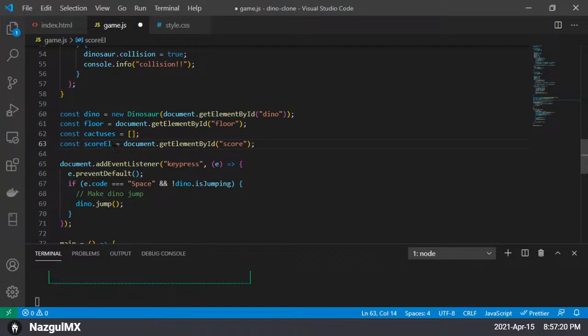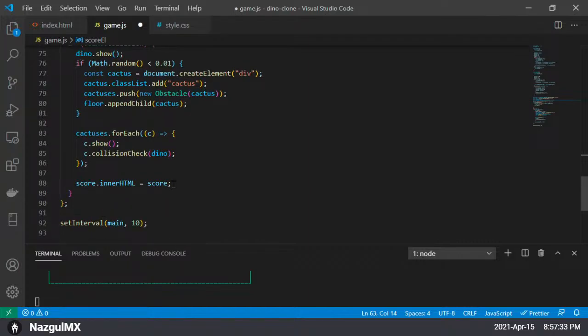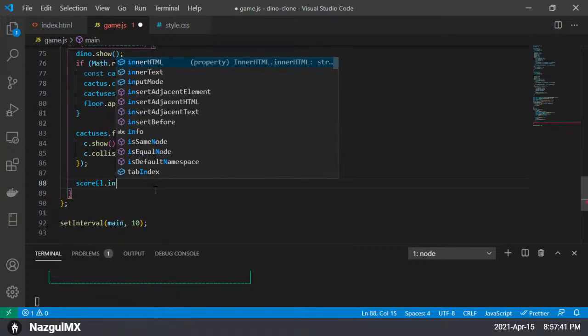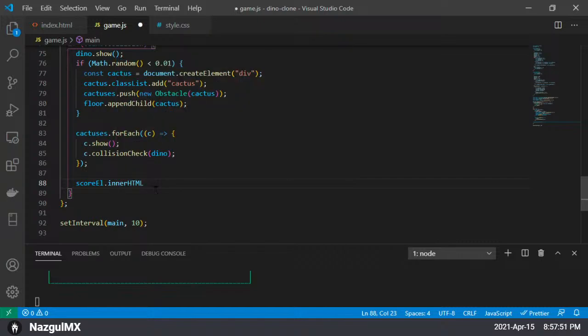So it's actually a good practice to use a prefix or suffix. For example, I'm using El as element for the score element, and if I delete this and use scoreEl dot innerHTML, then I get the proper autocomplete, the proper IntelliSense for this. Yeah, it was confusing at first because I was getting some weird results.